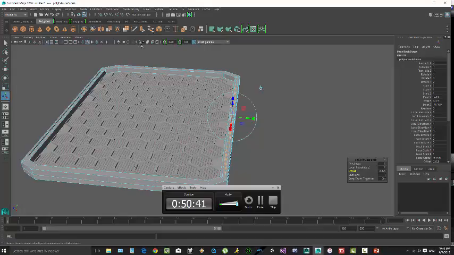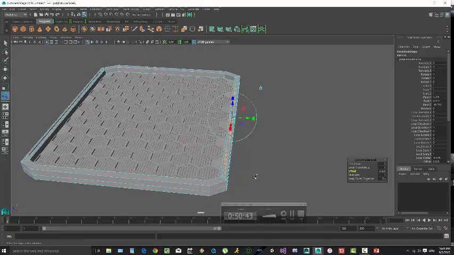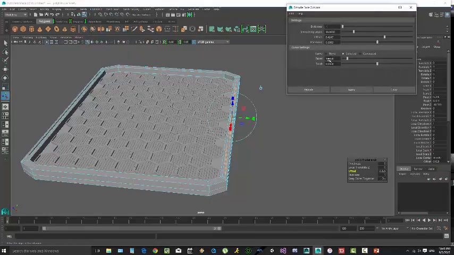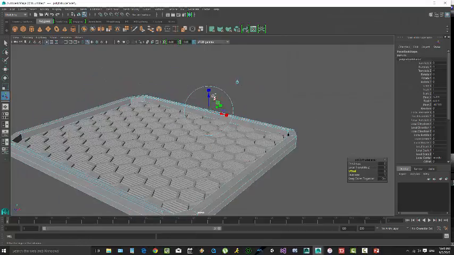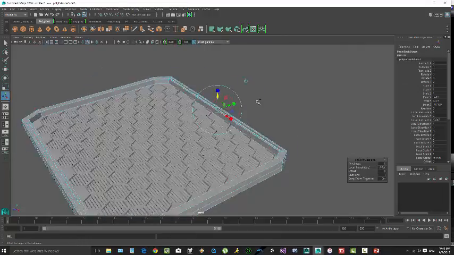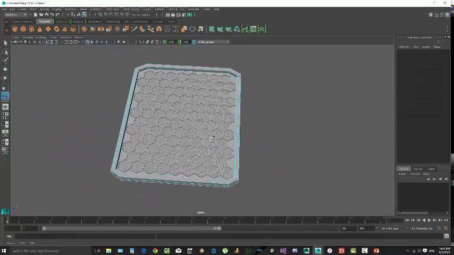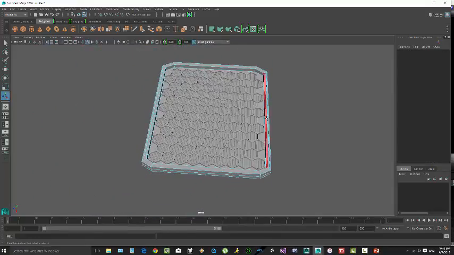Okay, do another extrusion. I'll get this timer out of the way. Okay, another Edit Mesh, Extrude Options. This time the offset will be 0. Extrude, and now I can just push this down ever so slightly just to add some visual interest to this.